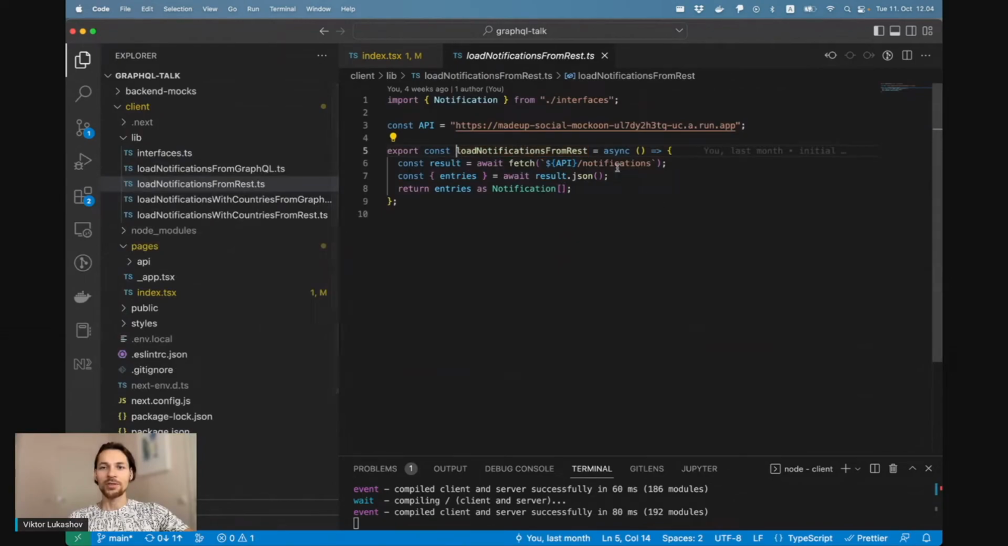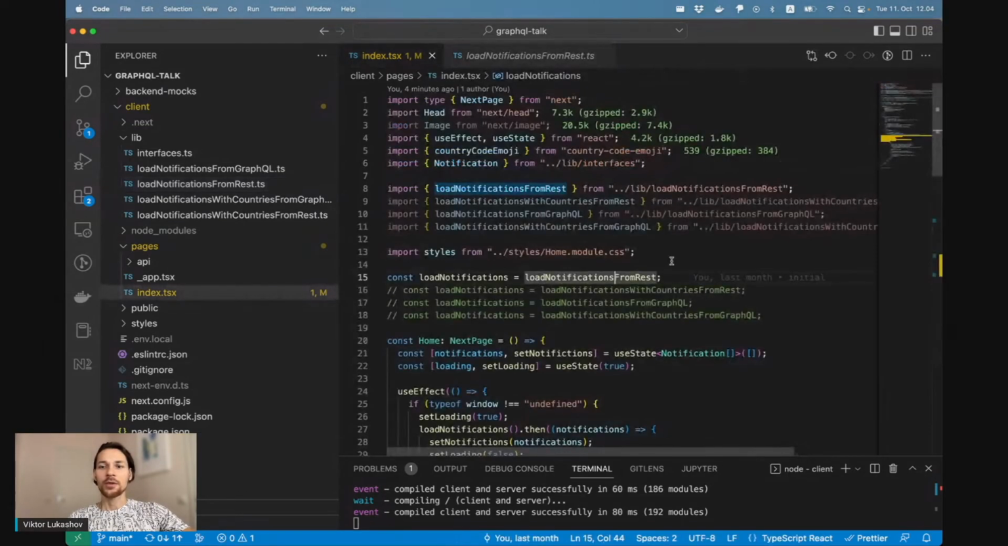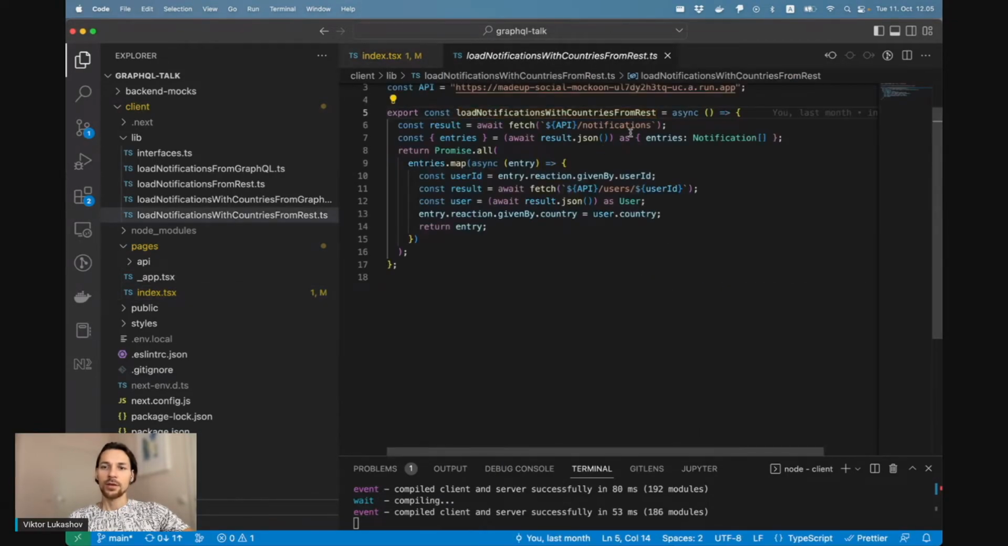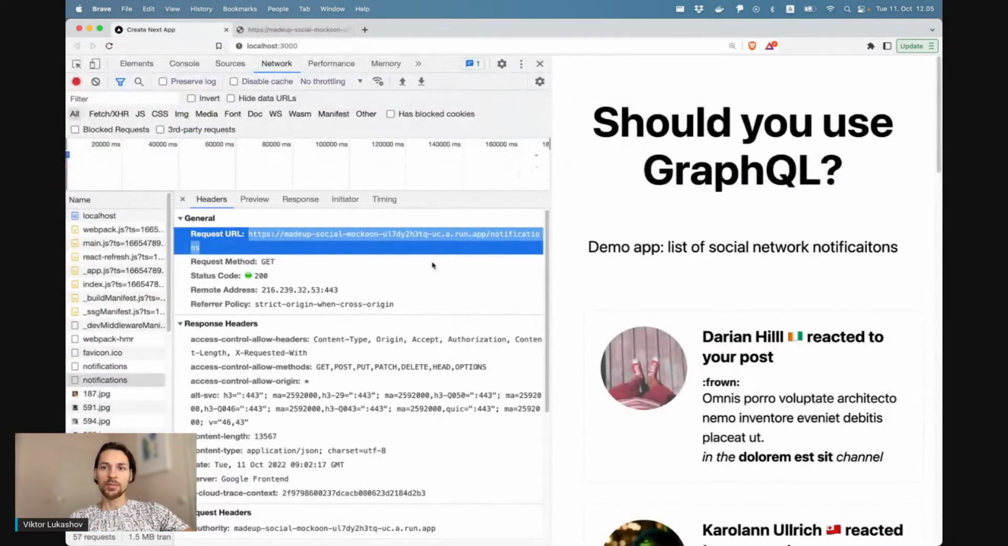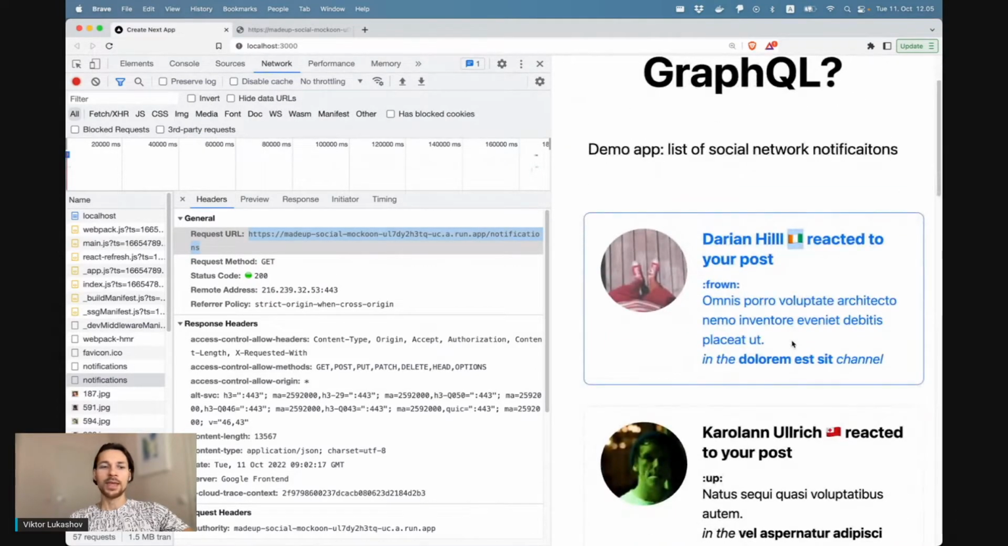The initial version of the code rendering this page and fetching the notification data is simply calling the /notifications endpoint with the browser default fetch API, getting the data, and sending it to render the page. It's very easy, but it doesn't have flag information. Now, you could create another implementation that would combine the two endpoints, and instead of just calling /notifications, would also call the /users endpoints for every single notification to add that country information in. And let's see if that's going to work. Switching back to the application, you see the flags there. So yes, it does work.